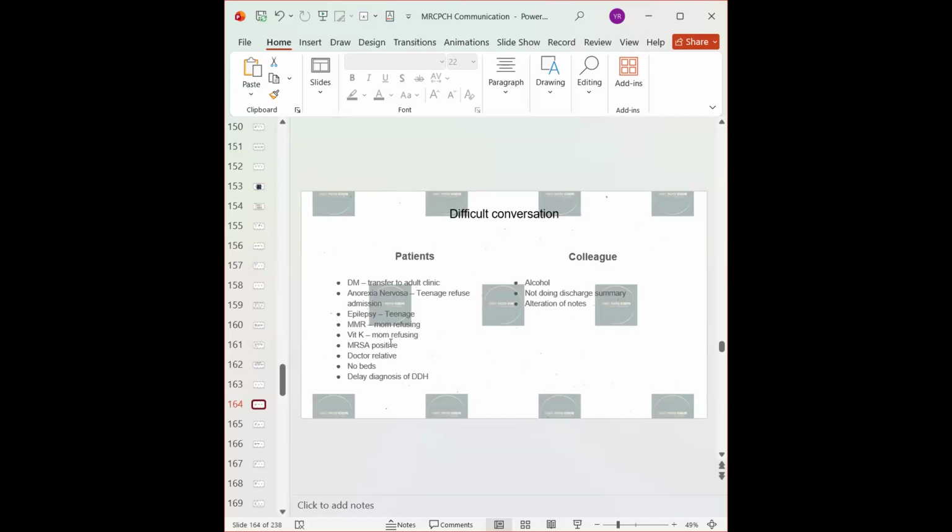If you're not able to manage, always make sure there is an escalation plan. Say that you can arrange a meeting with your consultant and so on. Always have an escalation plan with you. There are no beds, the surgery has been delayed, or a delayed diagnosis in DDH. All these are difficult because the parents are definitely very angry and anxious in these scenarios.